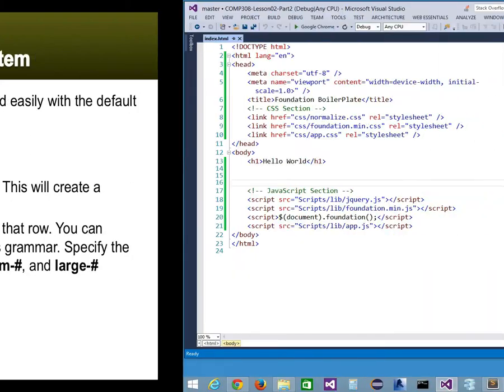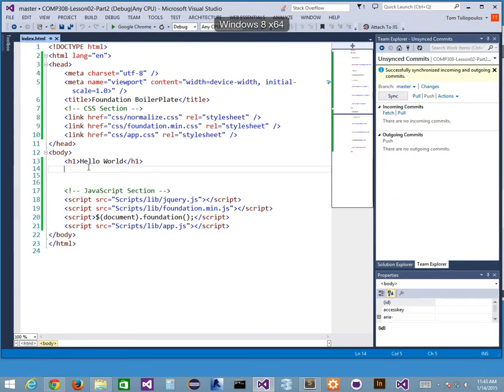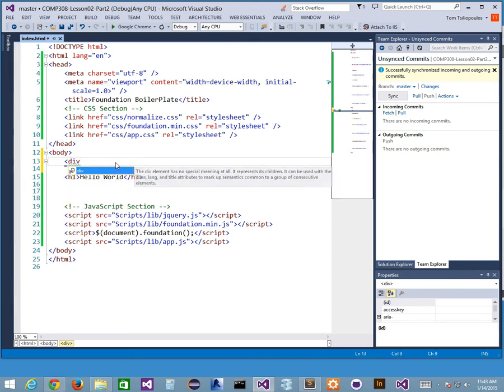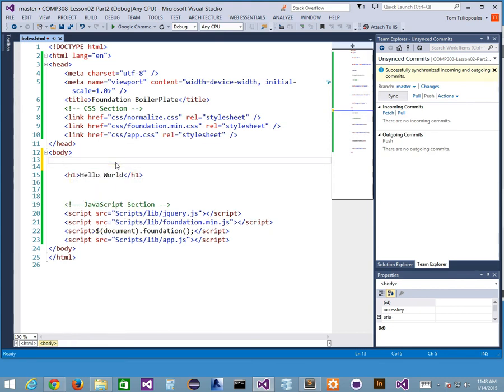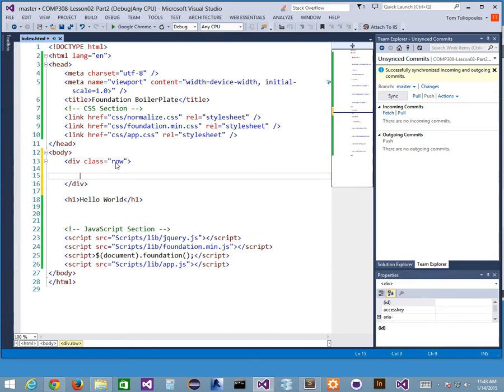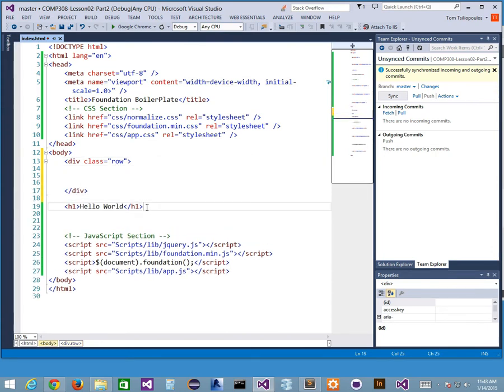So let's do that. In here, I like my hello world, but I want to wrap it up in some kind of header or a div tag. And by the way, there are different ways of doing this. If I want to make it have a class of row with Zen coding, all I have to do is type div dot, and then a class of row, and it does all that typing for me. And then I just drag and drop this stuff inside of there because that's what I have.